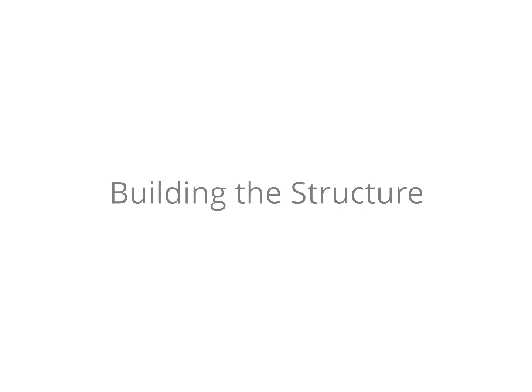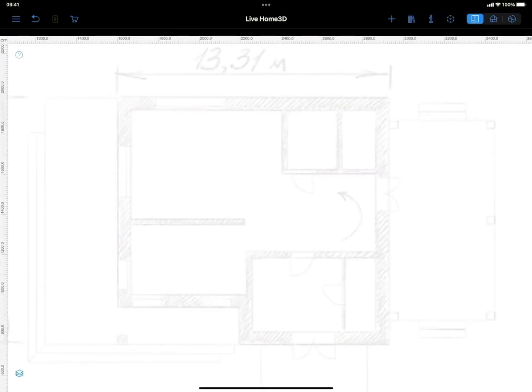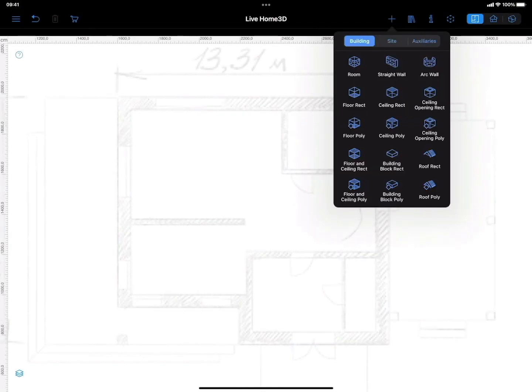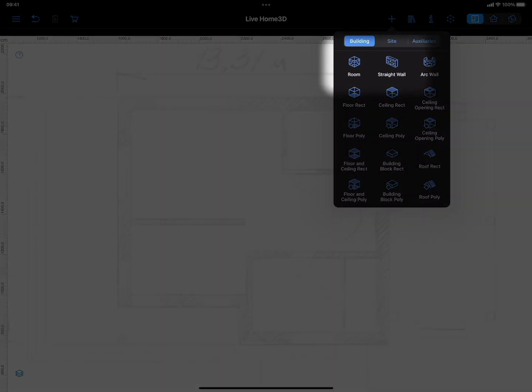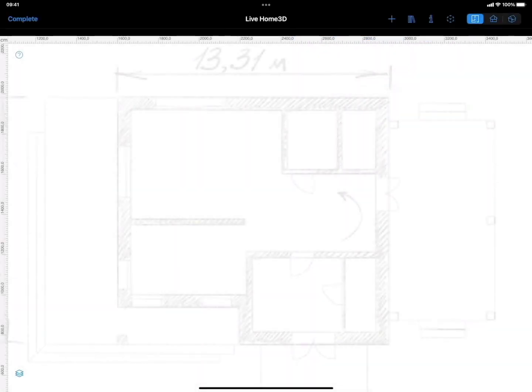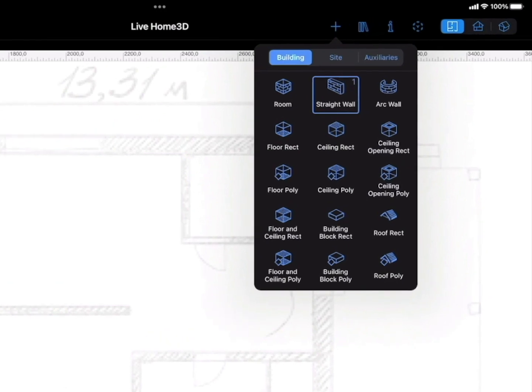Building the structure. Now let's move on to the walls. Open the Tools menu. You can use the Room tool to quickly create the entire rooms, or you can select the Straight Wall tool, as we will do. Notice that if you tap on the tool once, you will use the tool for drawing only one element. If you need the tool to remain activated permanently, you should double tap on it.